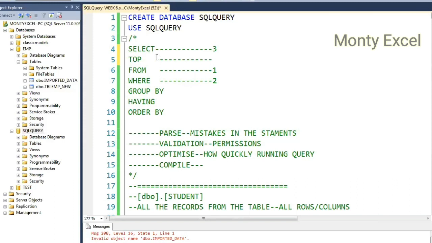This will take the third position. This will take the fourth position. But these positions will keep changing because we have yet to understand what is group by, having, order by.